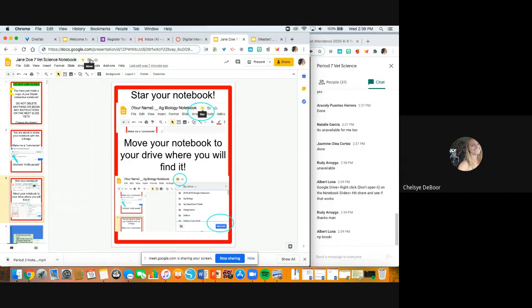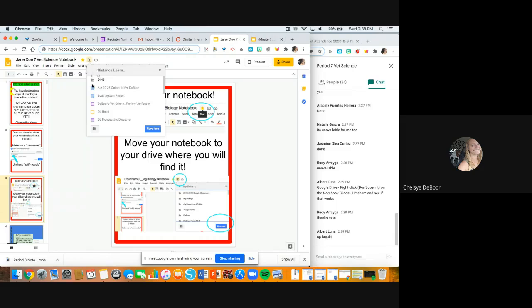Anyways, click on the move, okay? Mine is already in a particular folder, but you might not have that folder. So I'm going to show you where to put it. It's completely up to you. Some people might like to put it directly in their drive. So it would say My Drive here. If you just want it in your drive so that it's right in the front, then you can click move here, okay? If you have a folder labeled Vet Science, you can click on that and put it in the vet science.